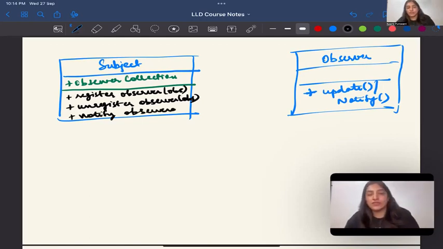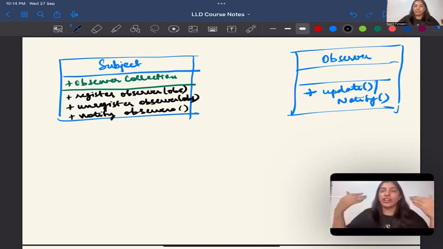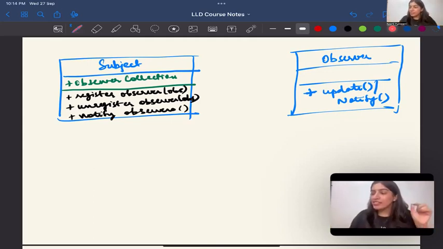Make sense? So these three functions need to be remembered. This UML is extremely important. You need to understand it very, very properly. There is a subject, there is an observer collection. Because there is a collection, you can add the observer, you can remove the observer, you can notify the observers. Simple, right?